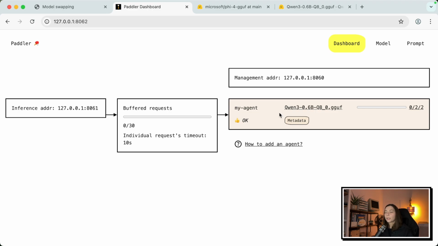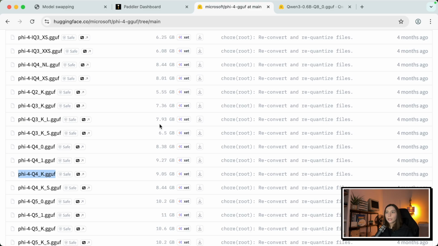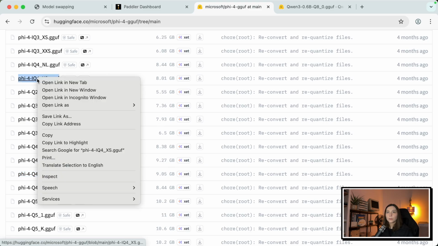And the final thing I want to show is what happens when I need to wait for the model to finish downloading. So far the models I was using were already in my cache, so I didn't need to wait. So let's use something different. I will go back to the Phi-4 model, but I will use a different file, for example this one.